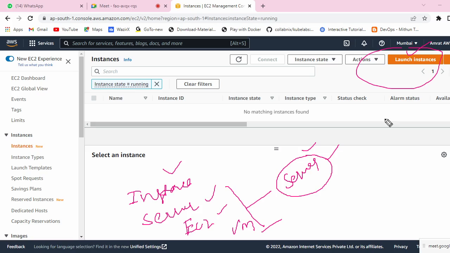In the AWS cloud, Amazon calls a server an instance. EC2 is a service, and the server is an instance. In Azure they call it a VM, and in Google also a VM. In normal times, in physical infrastructure, all people call it a server.